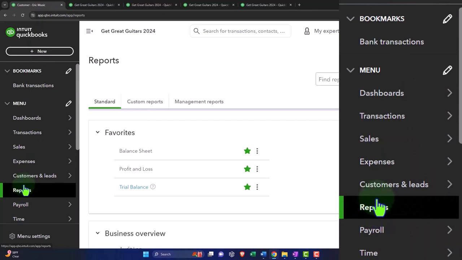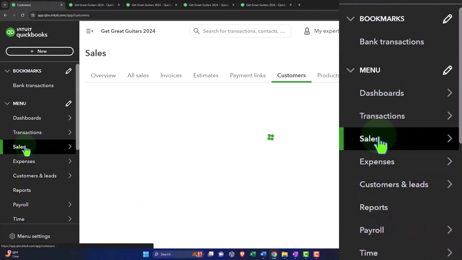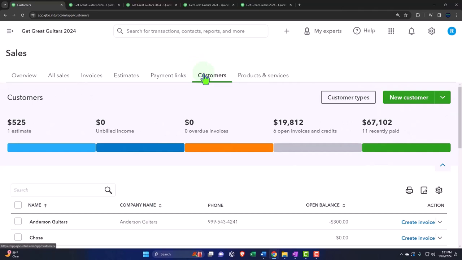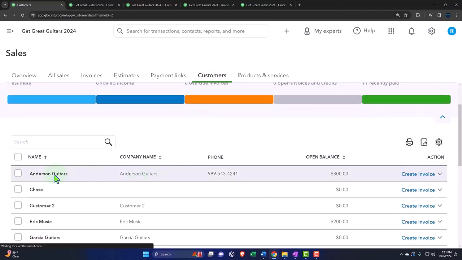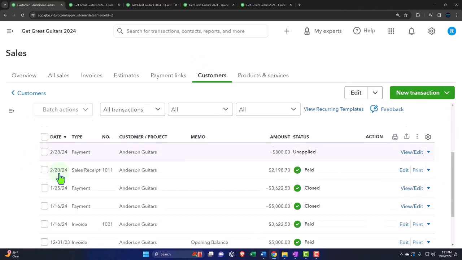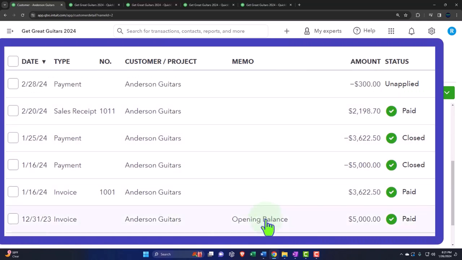The customers, the customer center, sales, customers, and then if I go into Mr. Anderson, there we have it. So now Mr. Anderson has a lot of information, but that 300 is clearly the outstanding balance, which is a credit balance, which could be applied to a future purchase, such as in our case, the invoice.